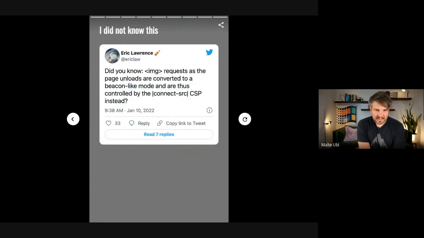And then Eric Lawrence was asking whether we know that when an image request is fired in the unload phase, it's automatically transformed into a sendBeacon-like thing, which is then subject to a different CSP policy. I did not know that. So today I learned. My recommendation would be that if you are tracking usage, send it to your own domain. In which case you probably have default-src and certainly connect-src for self set anyway, and this is not a problem. Otherwise, this might be something that you notice when you roll out your CSP. But probably something you just find out and then fix in that moment.